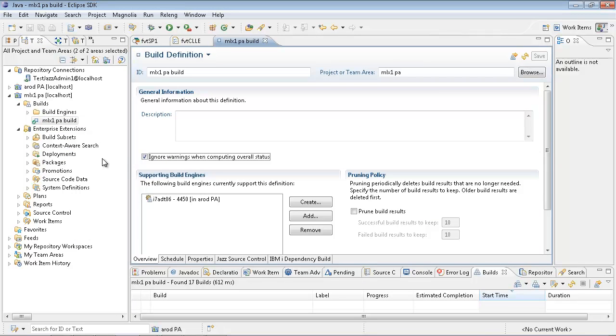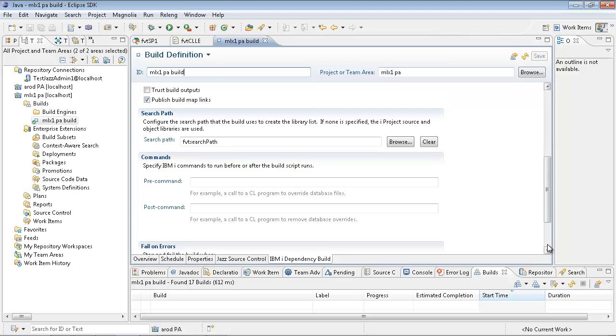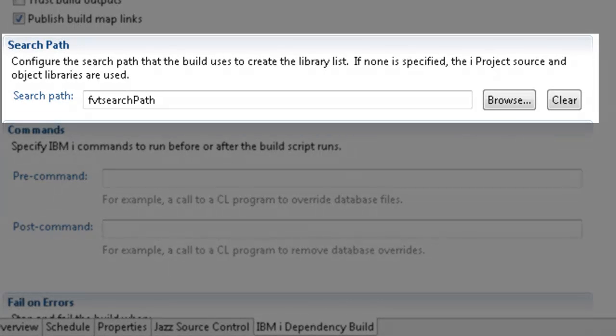The new section has been added to the IBM dependency build tab. This new section allows the user to optionally select a default search path. If left clear, the default is to use the source and object libraries specified in the SEM for each of the IBM projects.